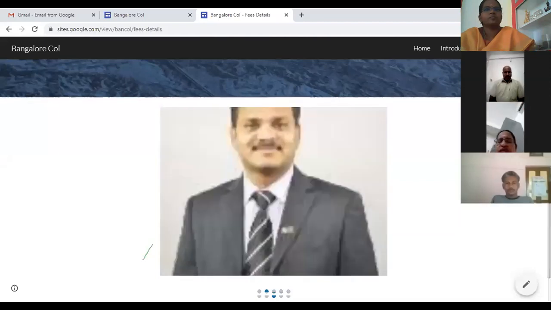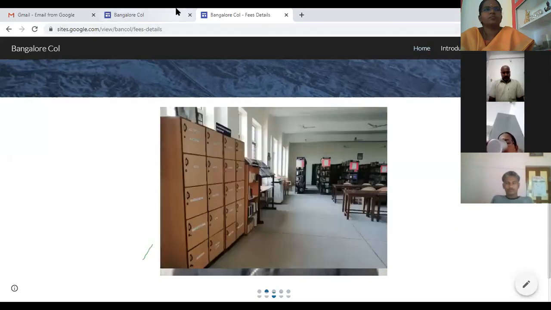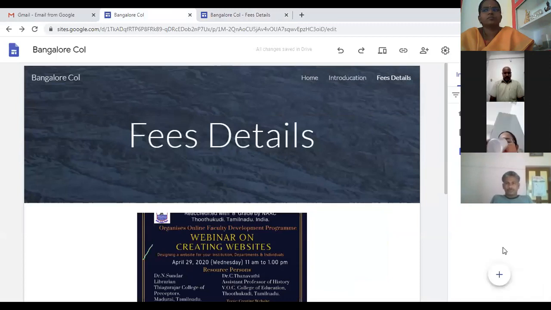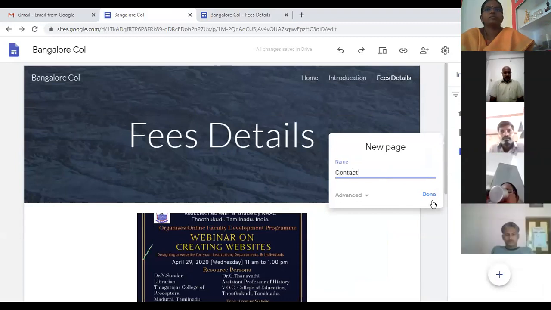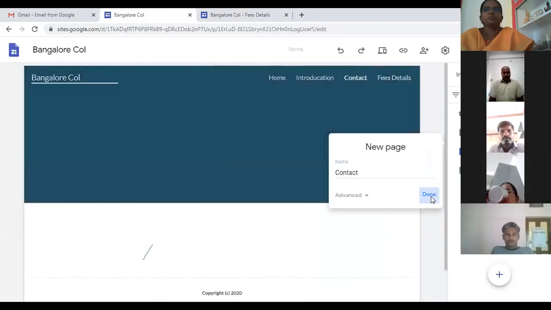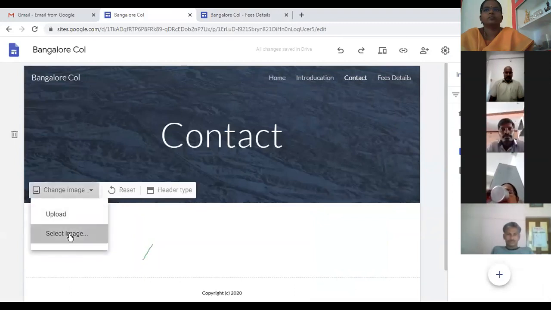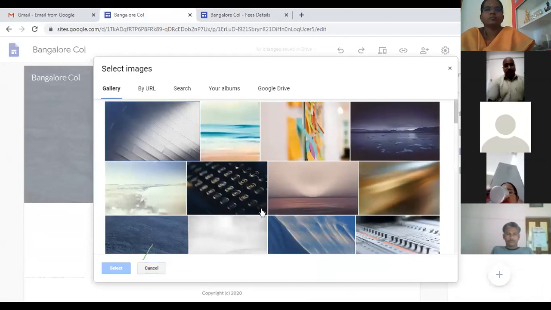So this is called the slide shows. So now we have 3 pages. I'll just show you some other options. Go to your website. I'll add one more page. Click on it. Contact. Now I have the 4th page, contact. I'm going to just change the image. I will take it from the gallery.